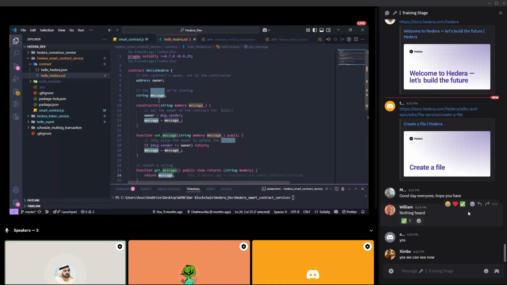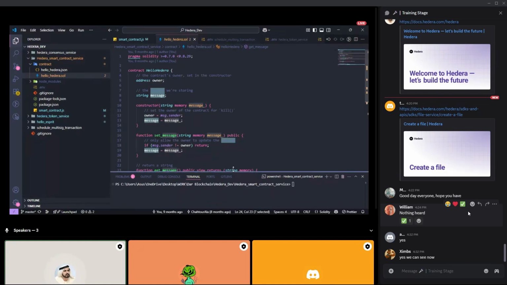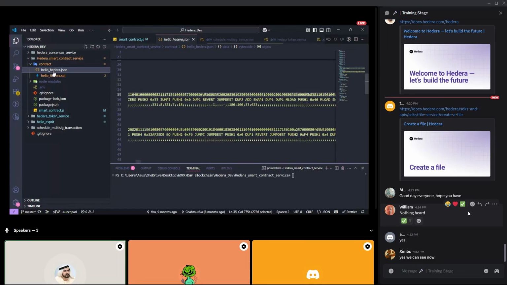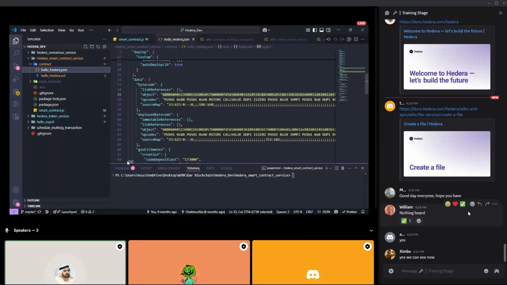Or you can use all the solutions. There are some packages that you need to install, and after executing them, a file will be generated for you that provides the bytecode of the contract.